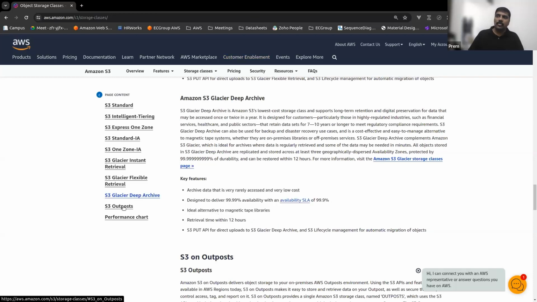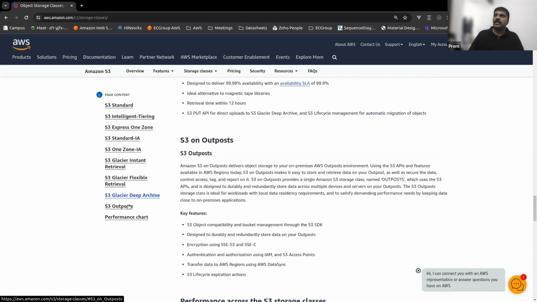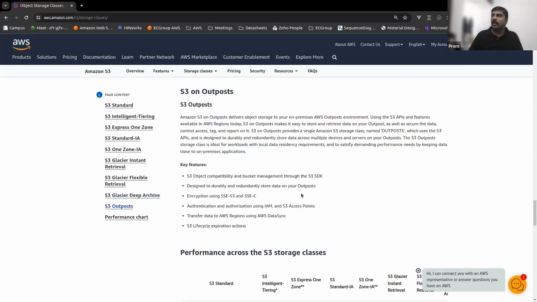Another one they are giving is Outposts. Outposts is nothing but your on-premise environment of AWS. It is not in the cloud. It is available in your servers. So they provide a service called Outposts. Your S3 data can be kept linked with your Outposts environment. AWS S3 on Outposts delivers object storage to your on-premise AWS Outposts environment.